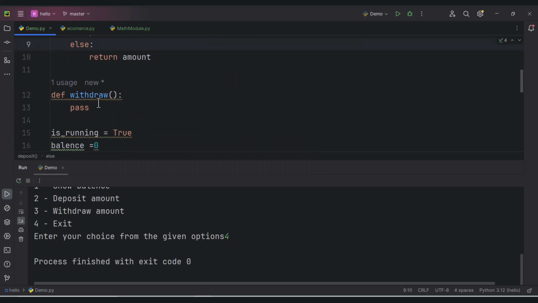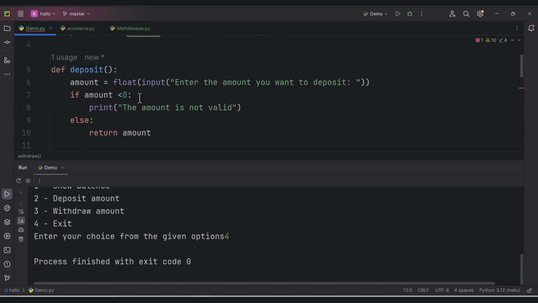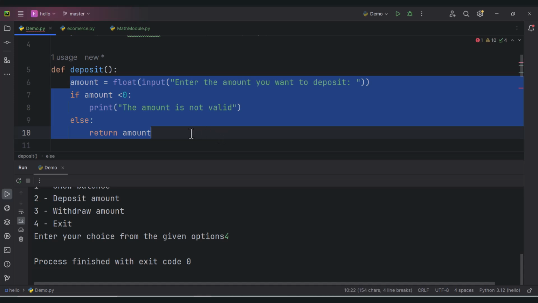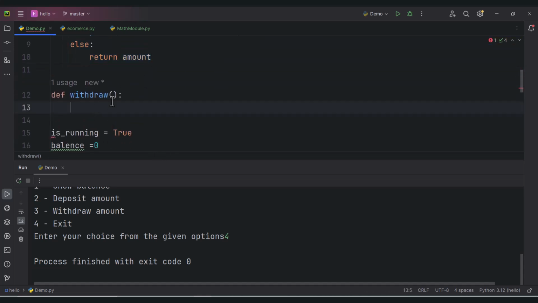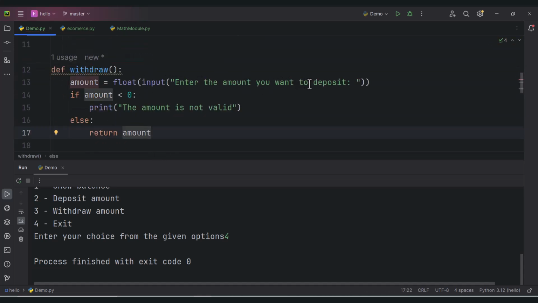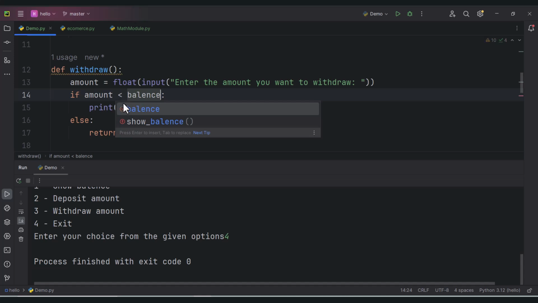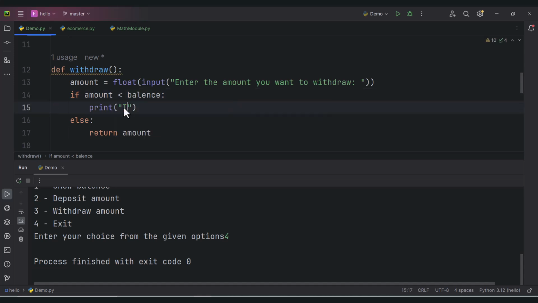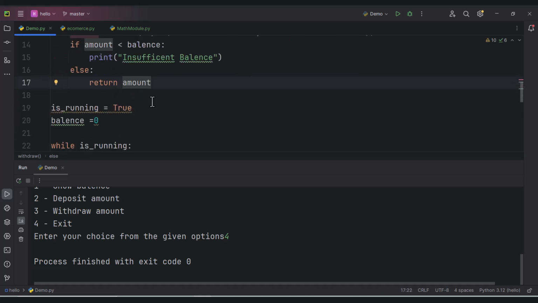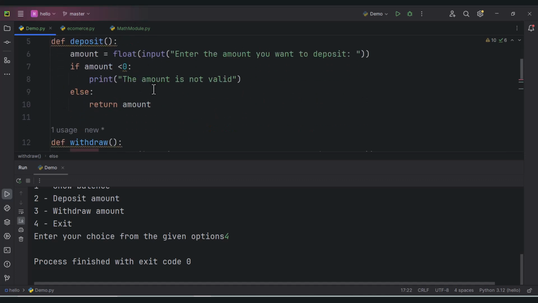So now I need to define the withdraw function as well. Again, I will print a message asking how much amount the user wants to withdraw: enter the amount that you want to withdraw. So if the withdrawal amount is less than balance, then what will happen? Insufficient balance would be displayed. Otherwise, the amount that the customer wants to withdraw will be returned. So these are the three functions that I have defined.